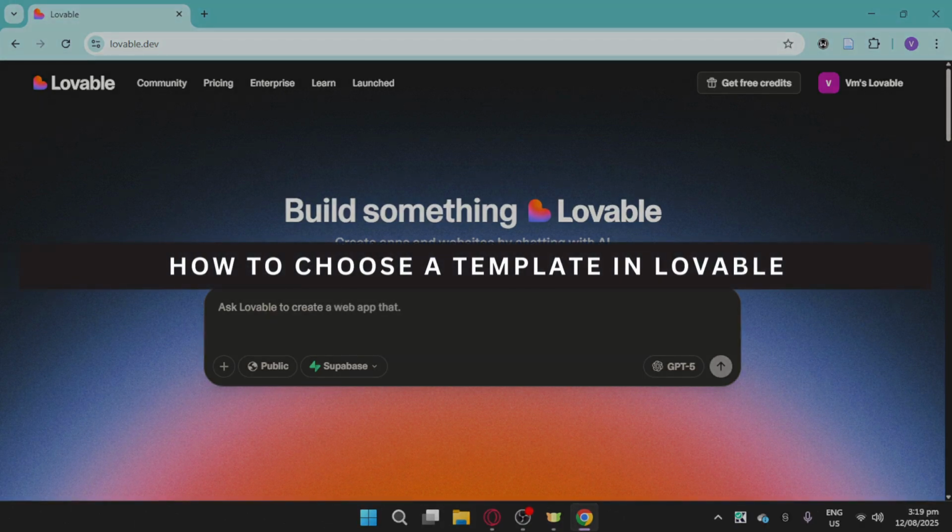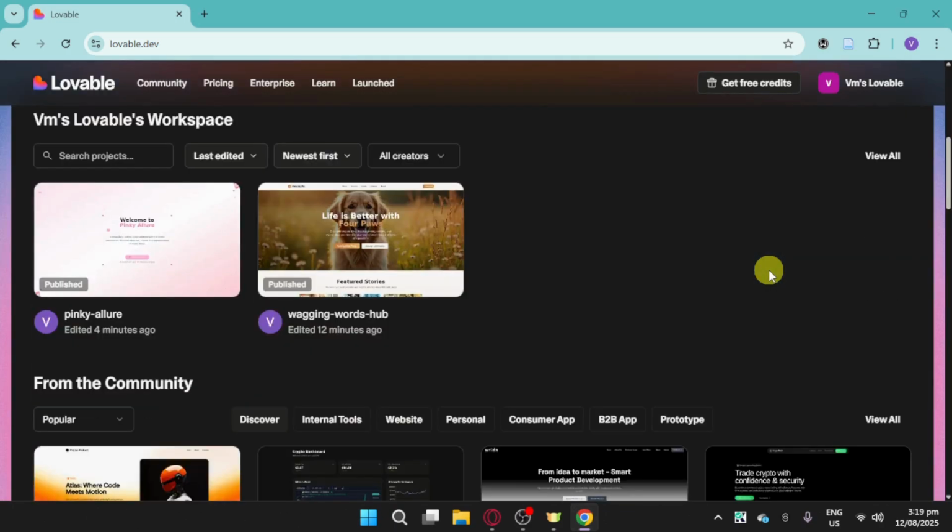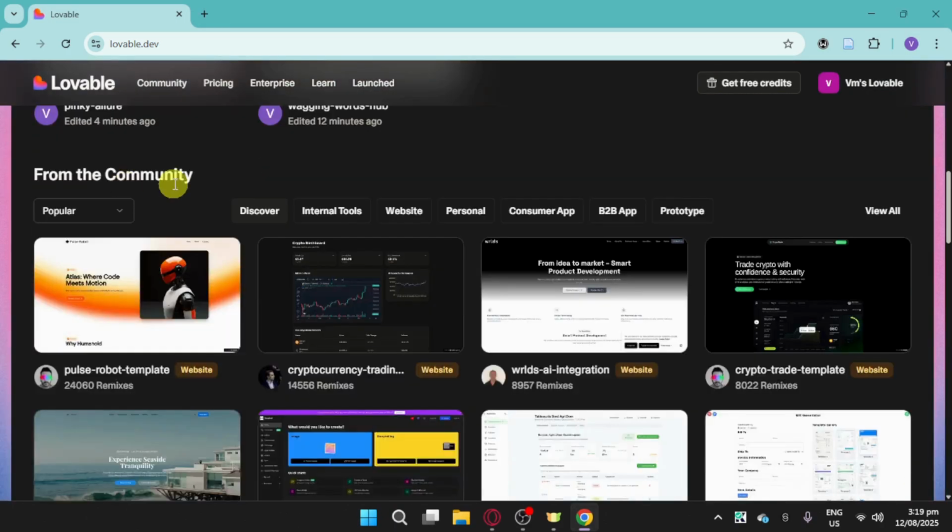How to choose a template in Lovable. In order to do that, you first need to head over to lovable.dev and then sign in to your account. As of right now, we already signed in. So from there, you can just scroll down, and under this, you can see the community options. We can discover right here some templates created by people currently on the Lovable website.